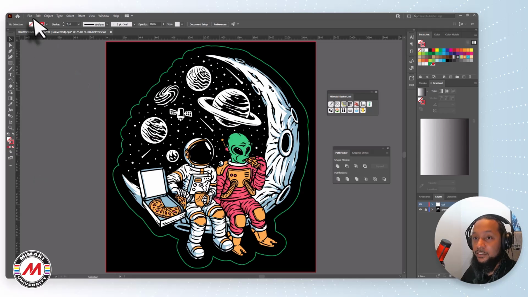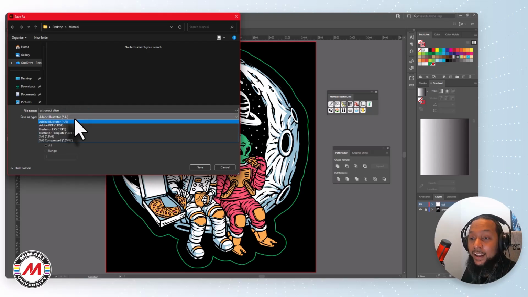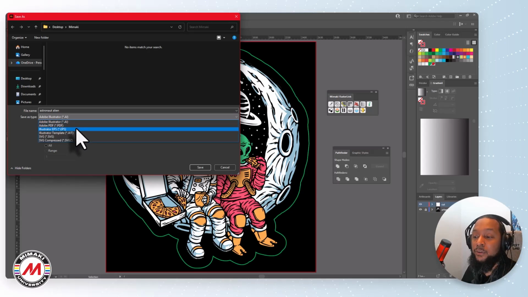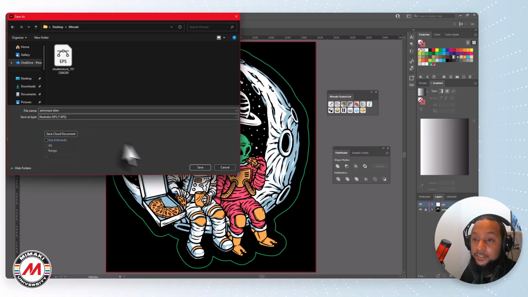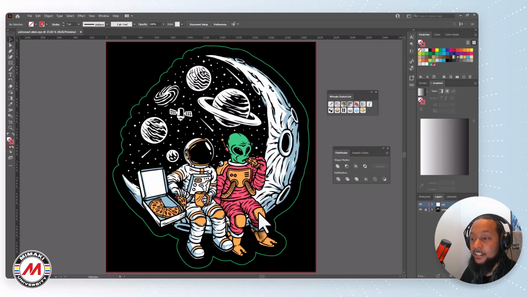So from here, I would literally just do File, Save As. We're going to name this Astronaut Alien. And whenever you're saving out your file, whenever you're doing a print and cut, you want to make sure it stays vector. So PDF or EPS files are ideal. My personal preference is EPS because I'm designing it in Illustrator, and EPS is more of a design art file, so I just keep it as EPS. PDFs work fine as well. And then from here, I would just hit OK, and then it saves my file.